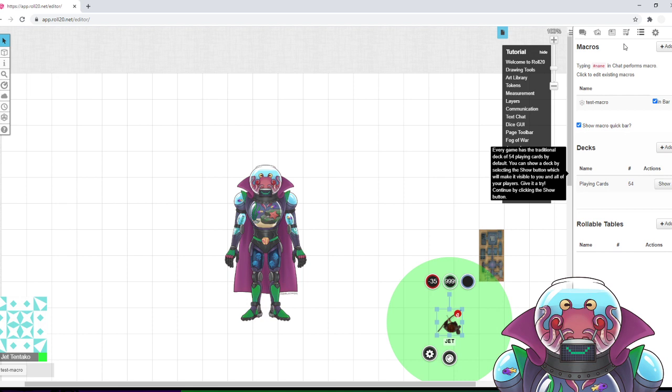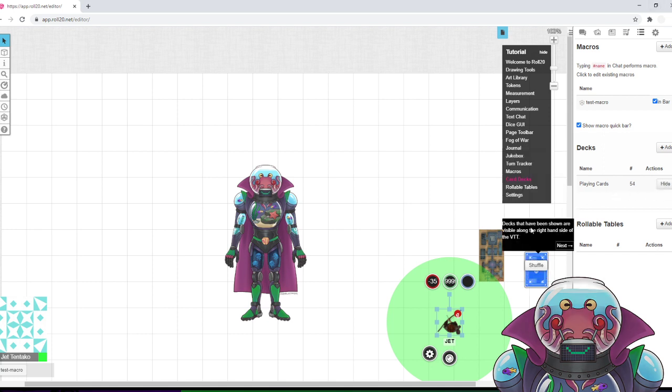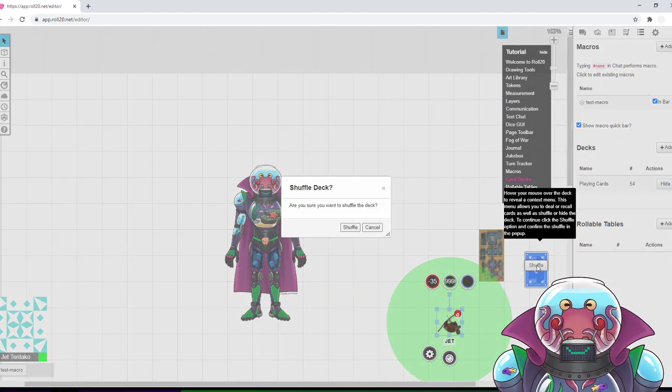Okay, every game has the traditional deck of 54 playing cards by default. You can show a deck by selecting the show button, which will make it visible to you and all your players. Give it a try by clicking the show button. Decks that have been shown are visible along the right-hand side of the VTT. Hover your mouse over the deck to reveal a context menu. This menu allows you to deal or recall cards as well as shuffle or hide the deck. To continue, click the shuffle option and confirm in the shuffle pop-up.